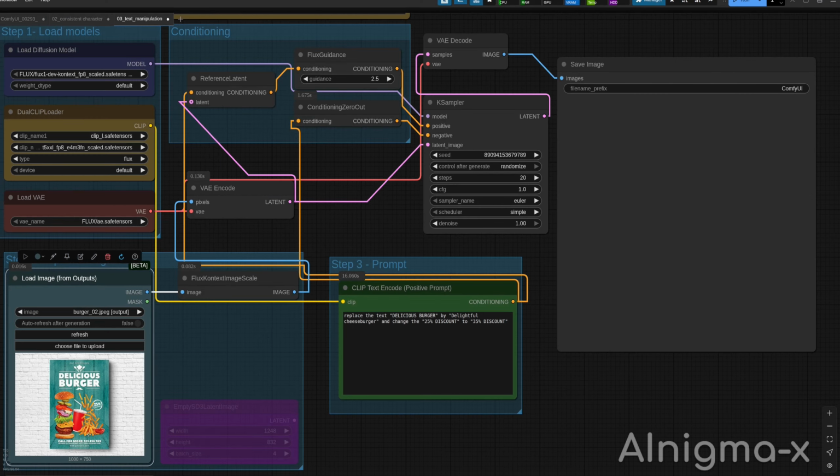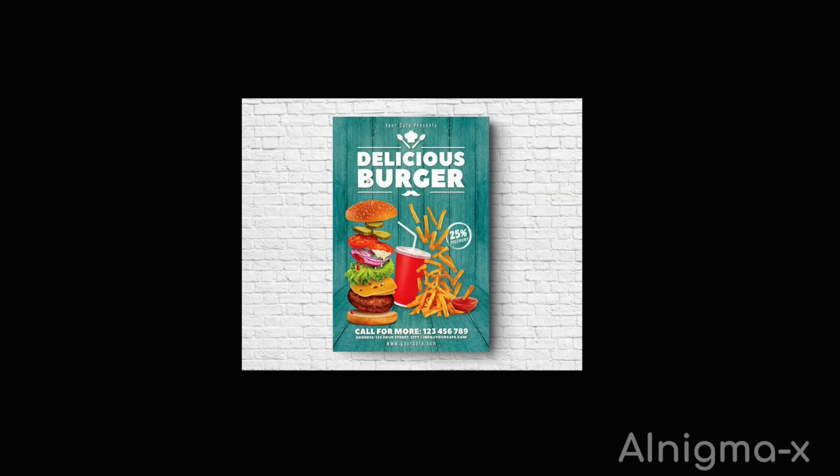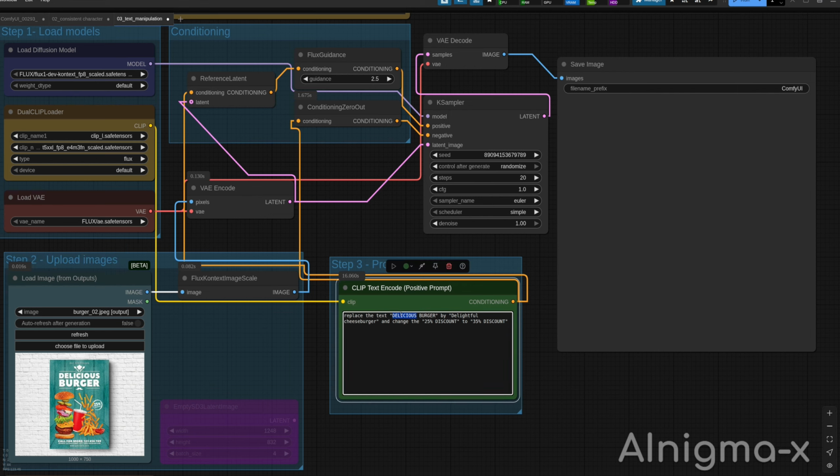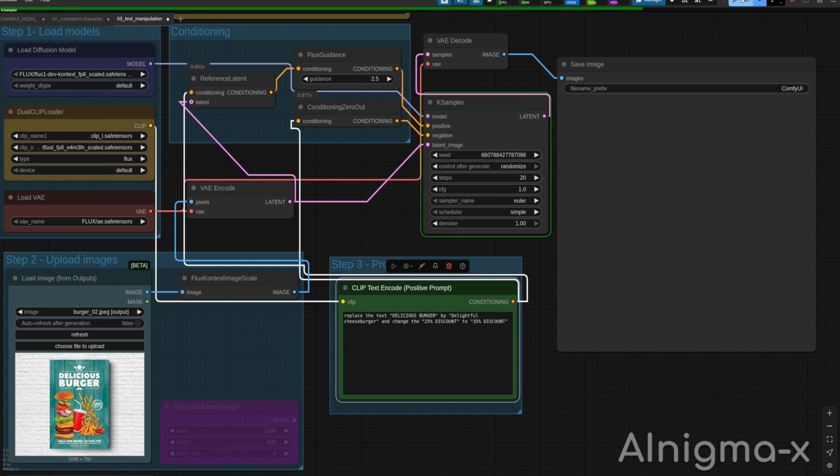We're reaching the third example, and this use case is a game changer. Just watch how the model transformed this flyer with unmatched precision. I asked the model to modify the product name and adjust the discount amount. Delicious Burger will be transformed into a delightful cheeseburger, with the discount seamlessly adjusted from 25% to 35%.